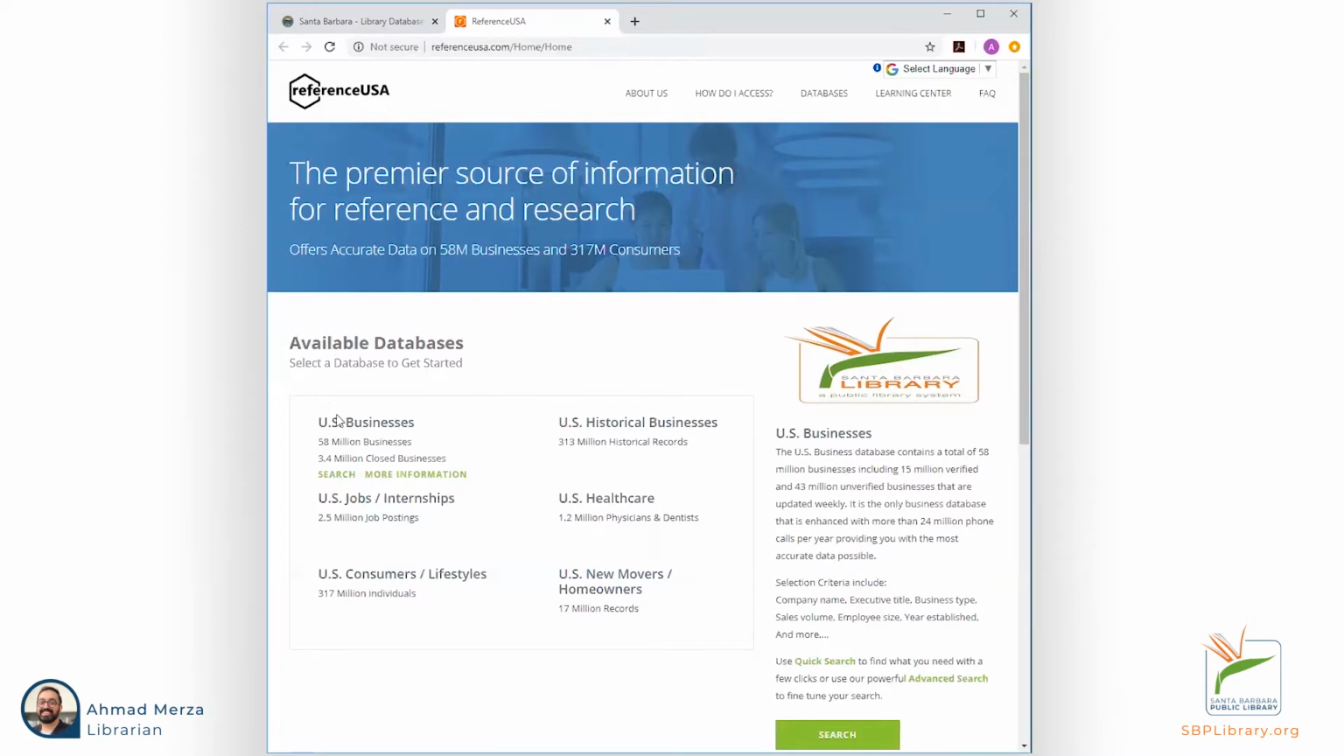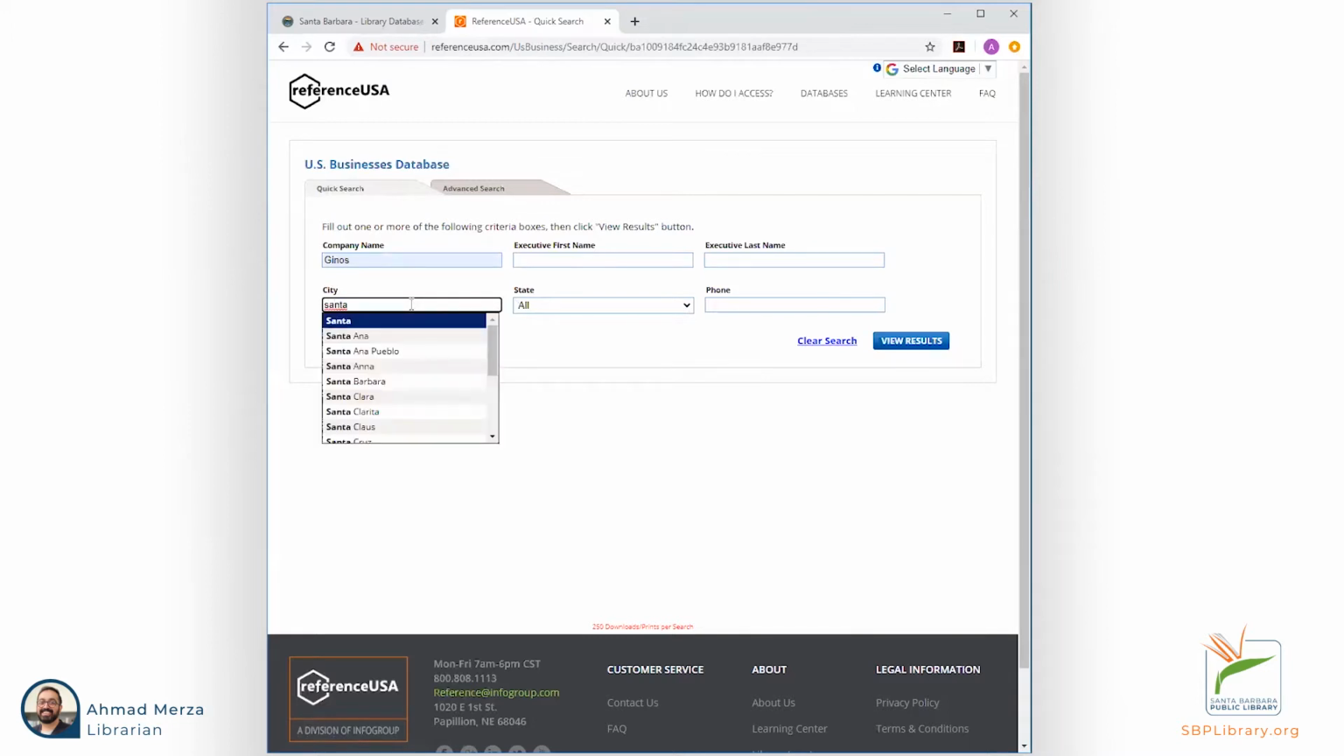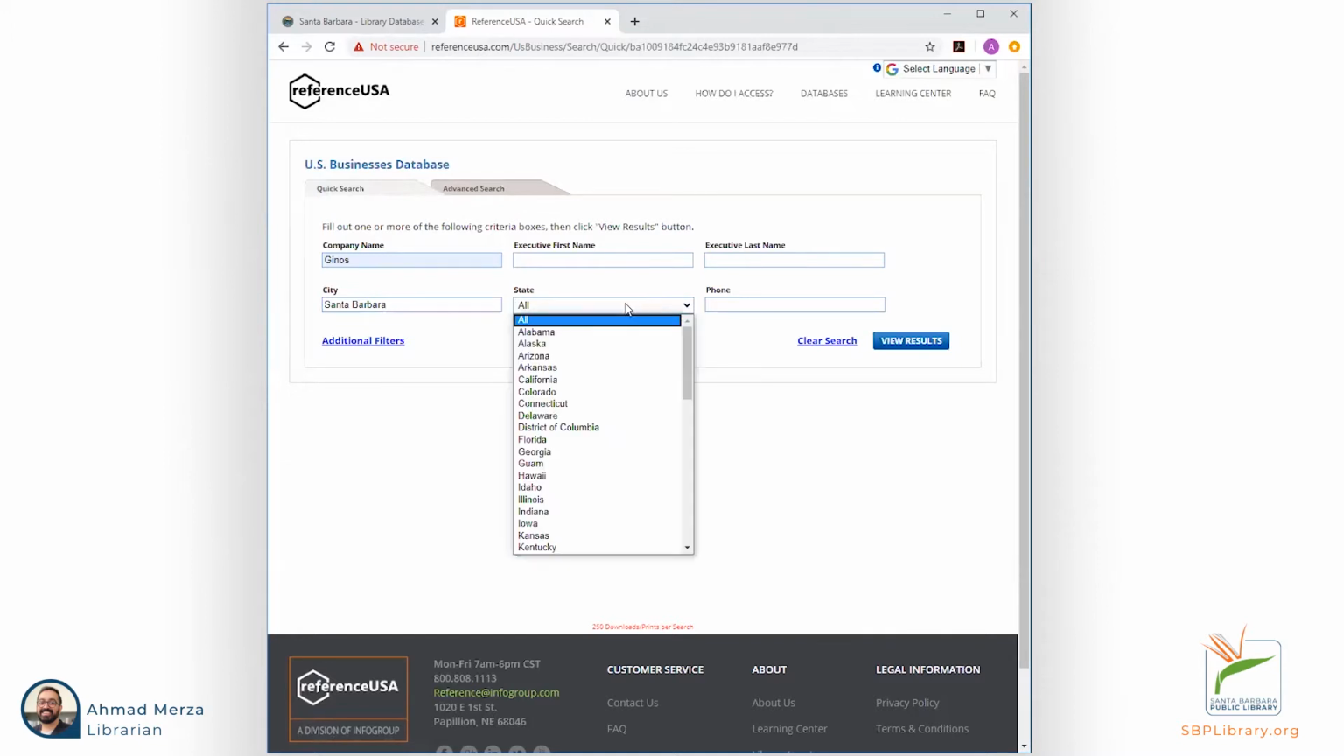Now, once you're on this screen here, we're going to go to U.S. businesses. Click that. It's going to give you 2 options. The quick search is going to just allow you to view any particular business. If you have one in mind, you can look by executive first name, last name, city, state. I'll keep it local, just to show you what we're looking at here. Gugino's, Santa Barbara, and we want to do that California.